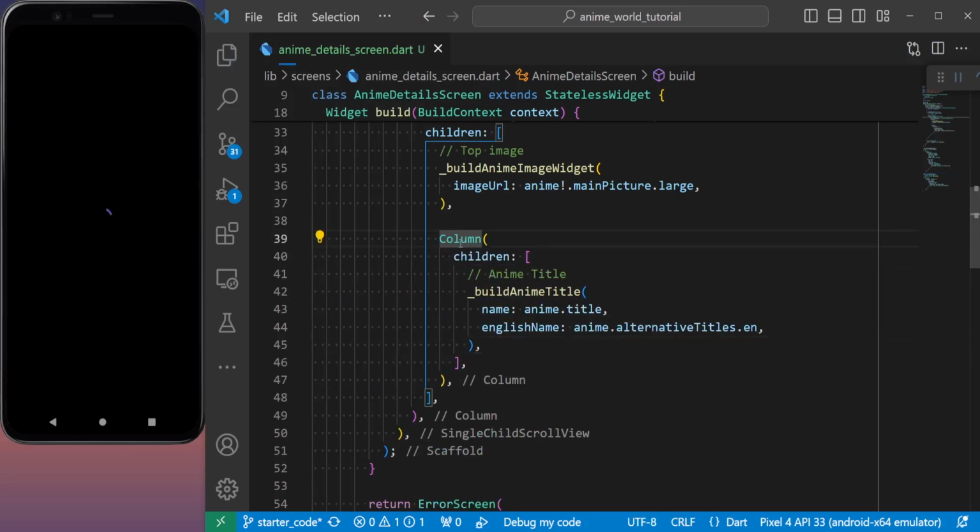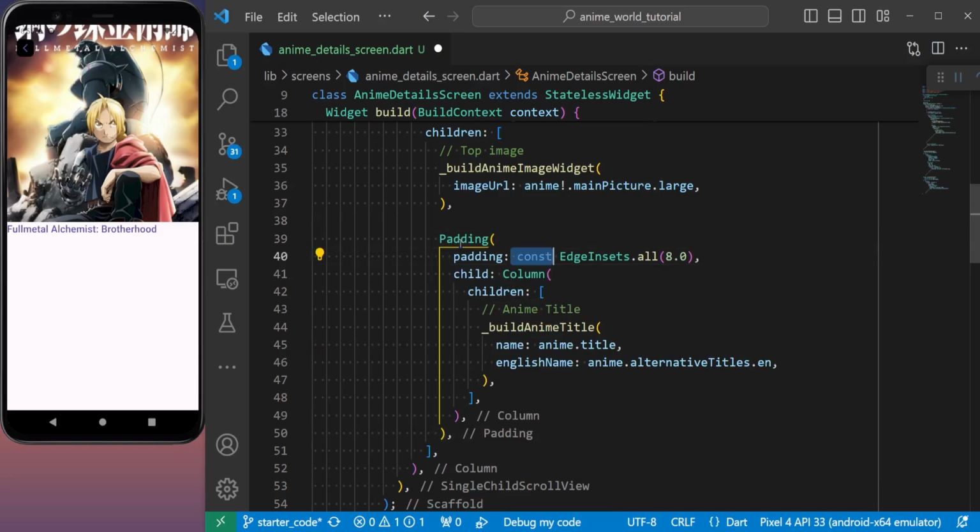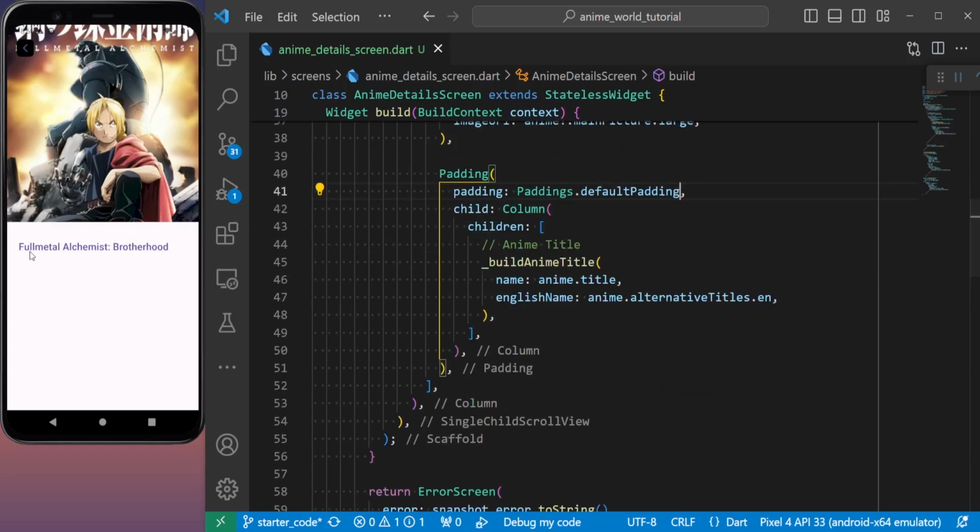right? And we also need to put it inside a padding. And as always, I'm going to be using a default padding. If you now hit save, we see that the text is displayed properly according to the new padding. But there is still a problem, and this is about the color of the text. We don't want the text to be this color.